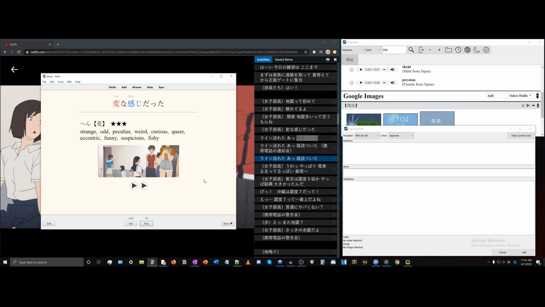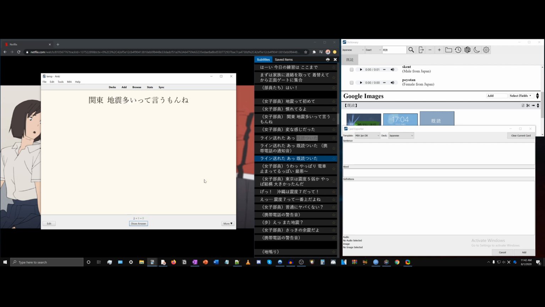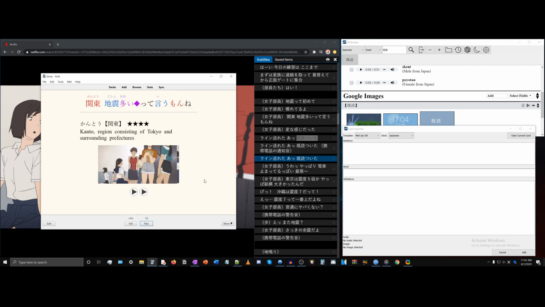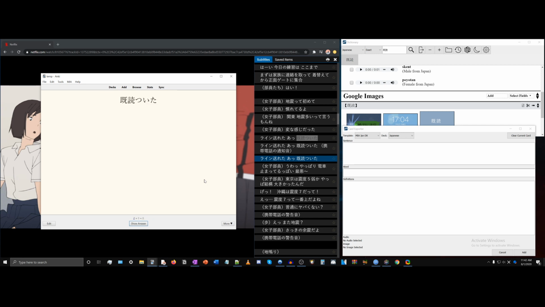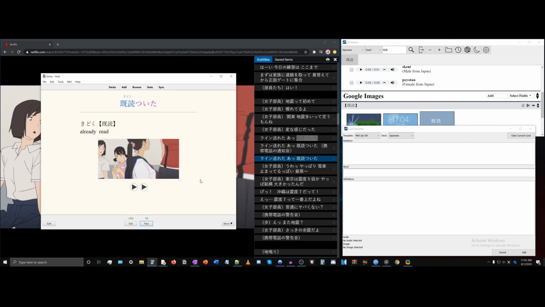Kanto. 既読 LINE 遅れた。あ、既読ついた。 地震 地震って初めて。 So yeah, that is pretty much the workflow.